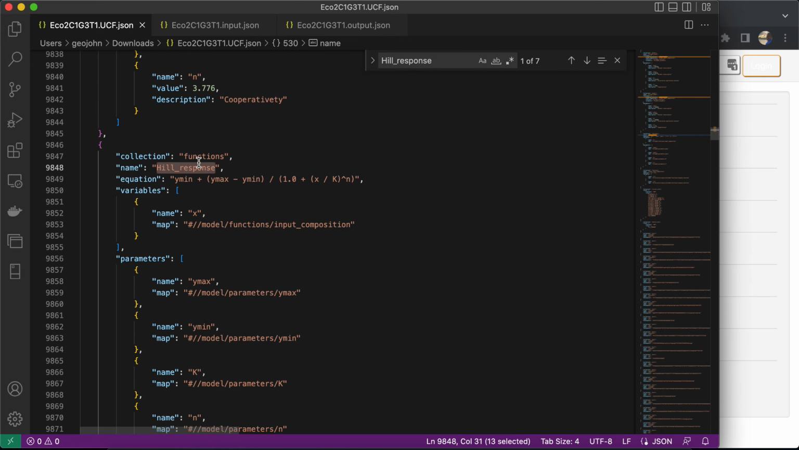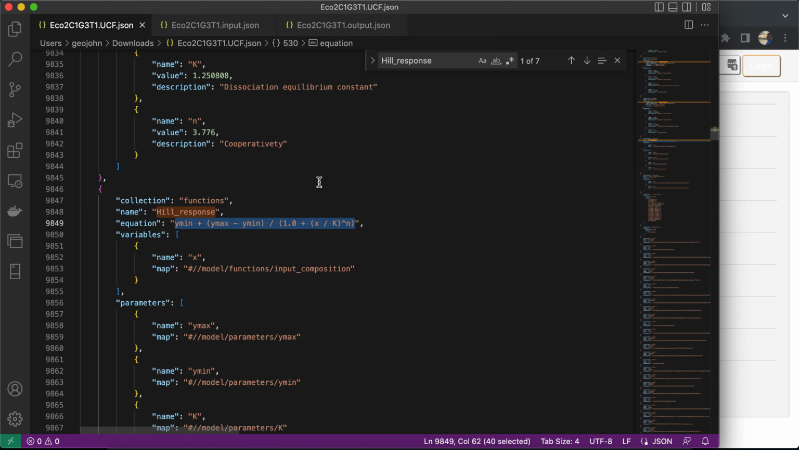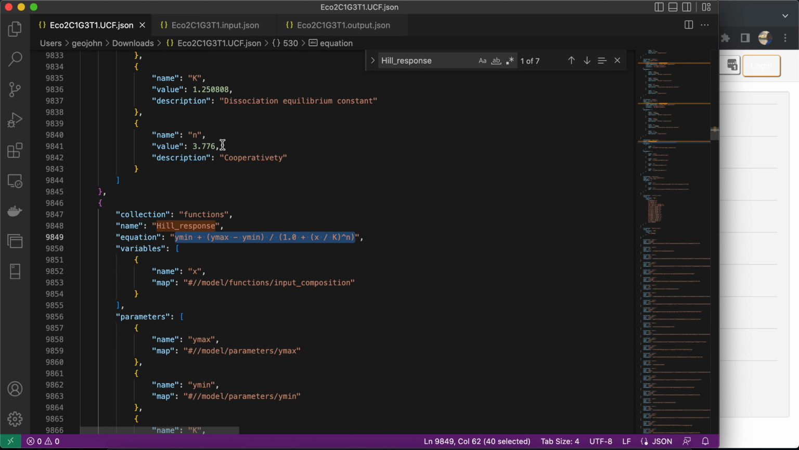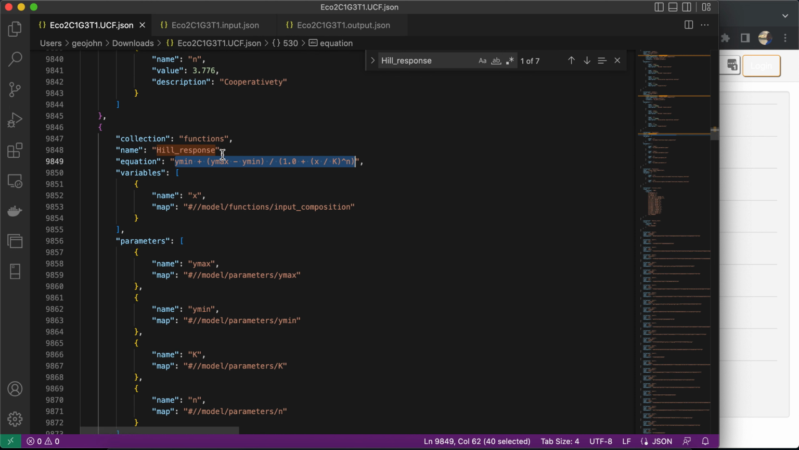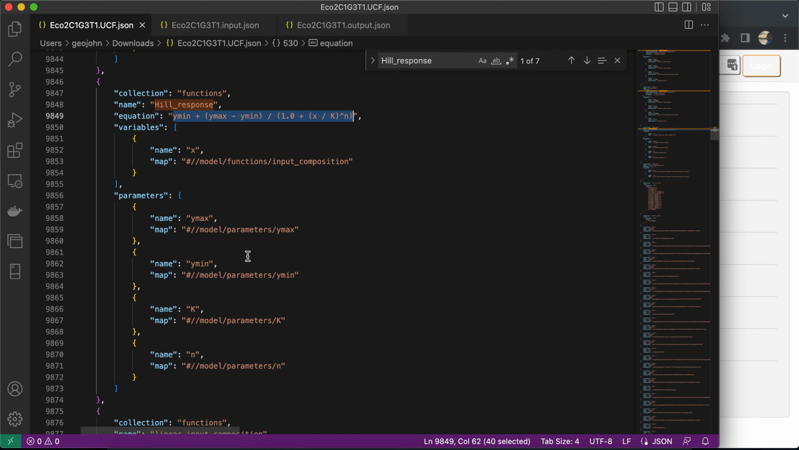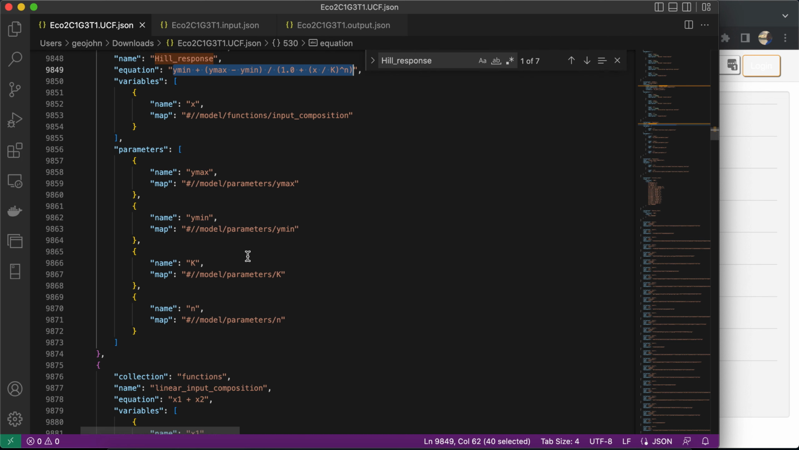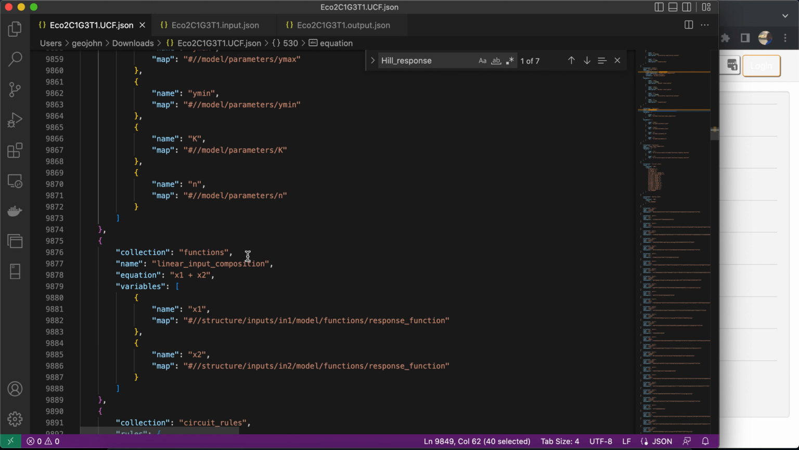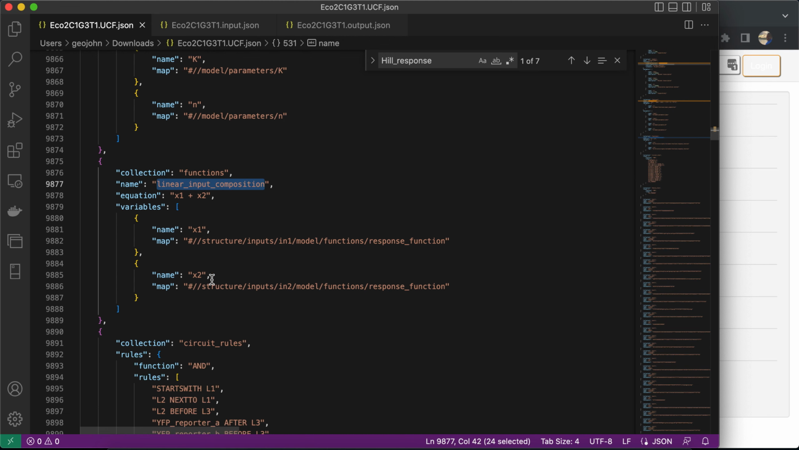Yep, here's the Hill response into functions. See the equation with all the variables from the above. And then we can go along with the parameters, where you're going to need the name and the map, and the names and the maps on all the parameters along with the variables. It just helps you describe exactly what you're going to be grabbing. As we go, this is also a linear input composition, which we saw above. It's simply doing an equation of x1 plus x2.